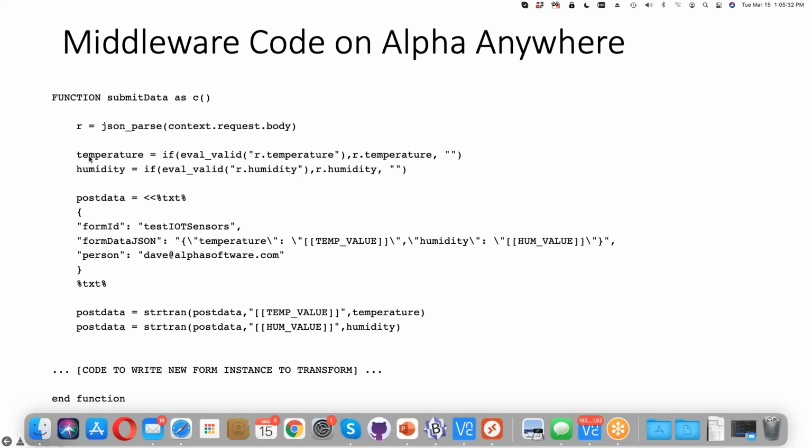So what I've done here is I've set two variables, one called temperature and one called humidity. And I've used this eval valid function to make sure that there really is an r.temperature. After all, I don't want my script to give an error. Instead, I want it to fail either silently or in some sort of elegant way. And what we'll have it do here is, if there is no temperature, just leave the temperature blank. We'll still write the record, but we'll leave the temperature blank. The same is true for the humidity.